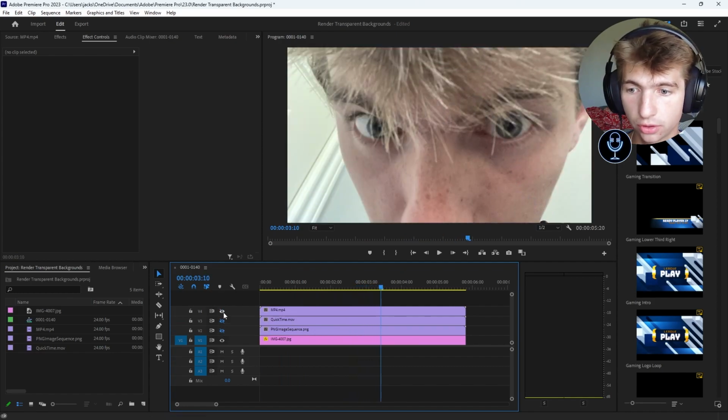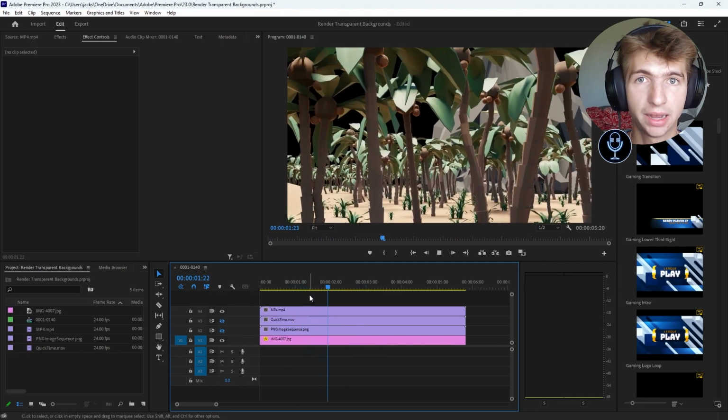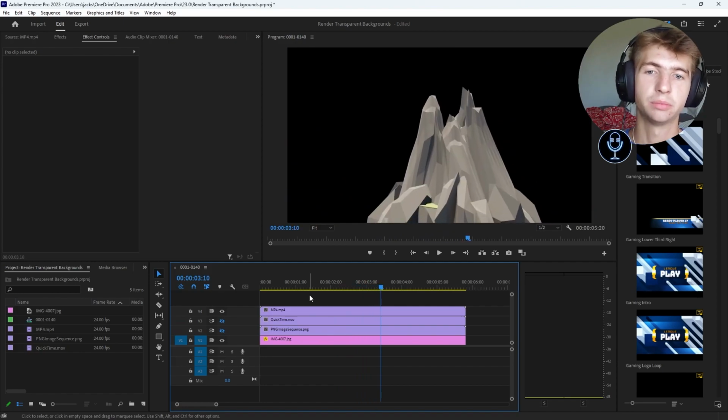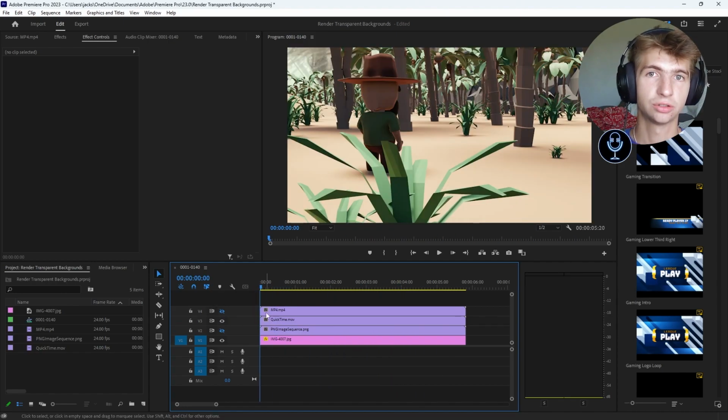Now for MP4, this doesn't work because we have a black background. And I had this problem so often because I didn't know MP4s couldn't support the transparency. And so yeah, that's just a quick way to get your animations and your videos and images working with transparent backgrounds in Blender.